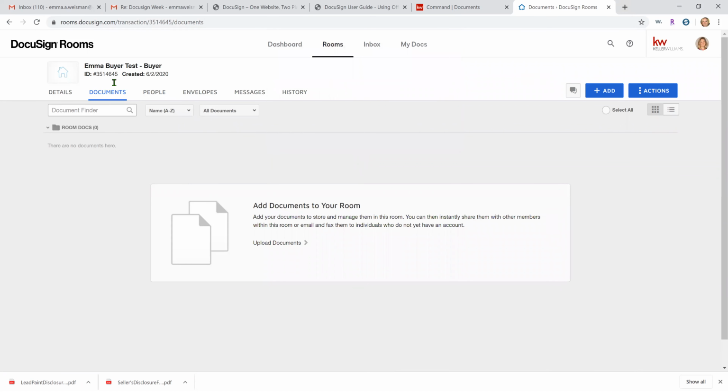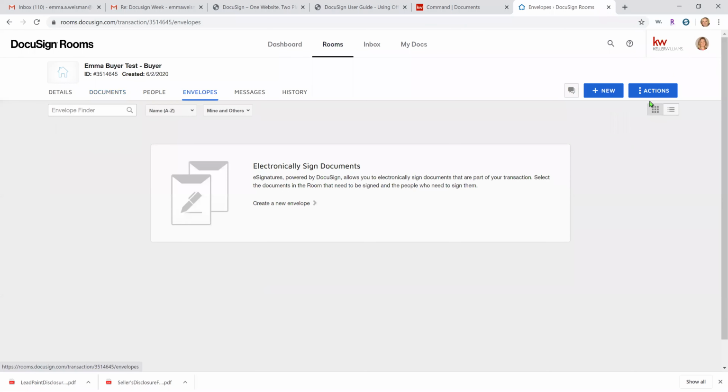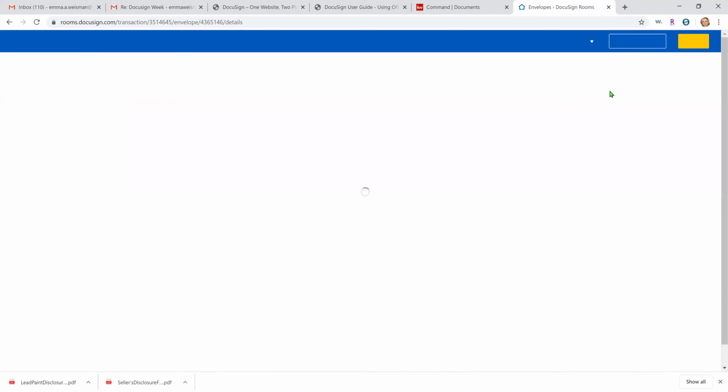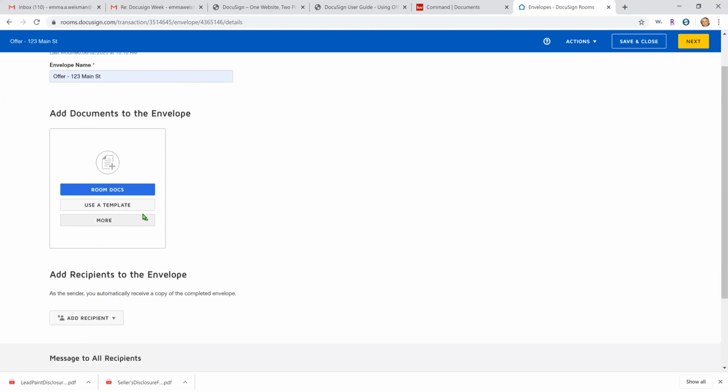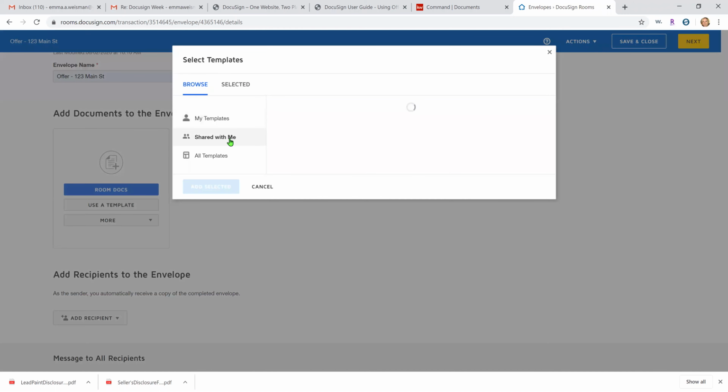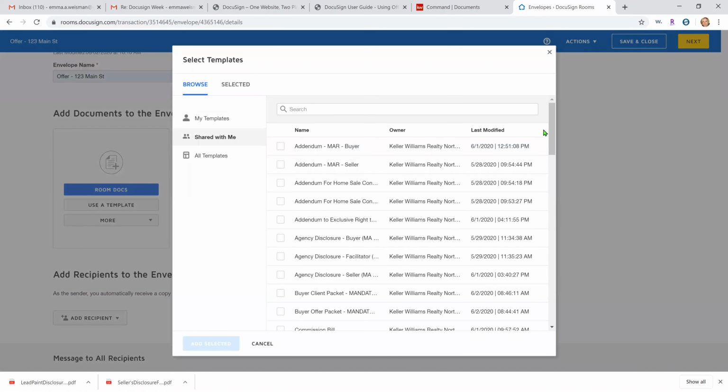All right, so we're in my correct account now. So again, we're going to go into envelopes, create a new envelope. Call it offer. We're going to use a template. And under Shared with Me, hopefully it works this time. Again, it takes a while to load, perfect. So these are pretty much all of the documents that you would need for buying and selling.